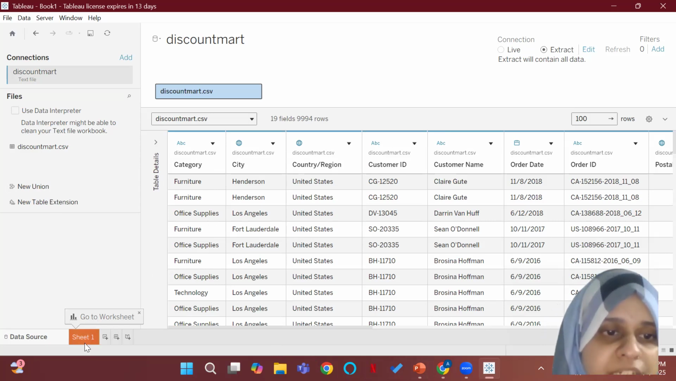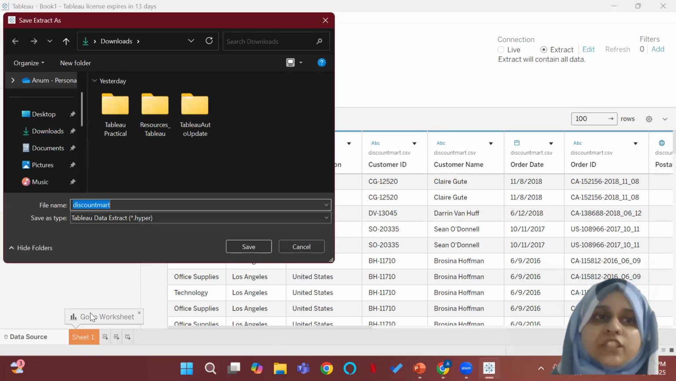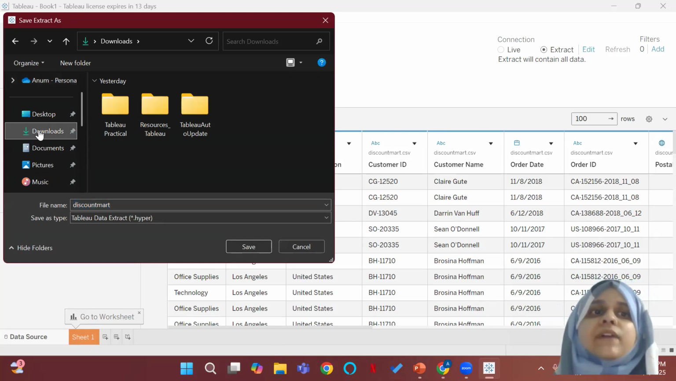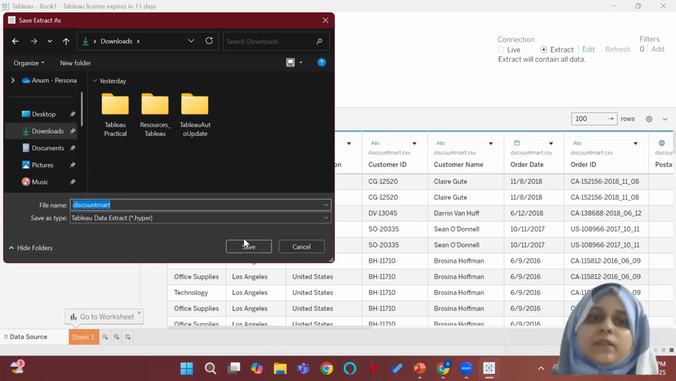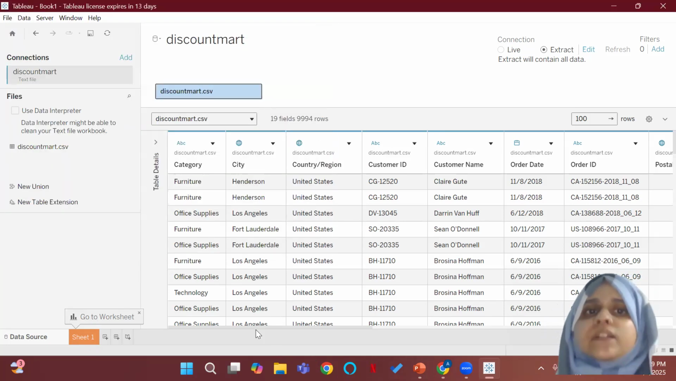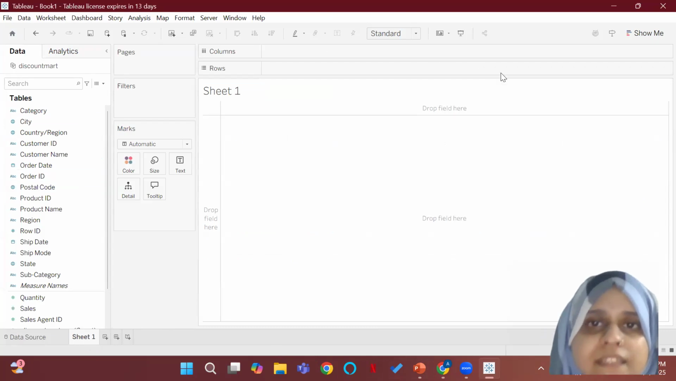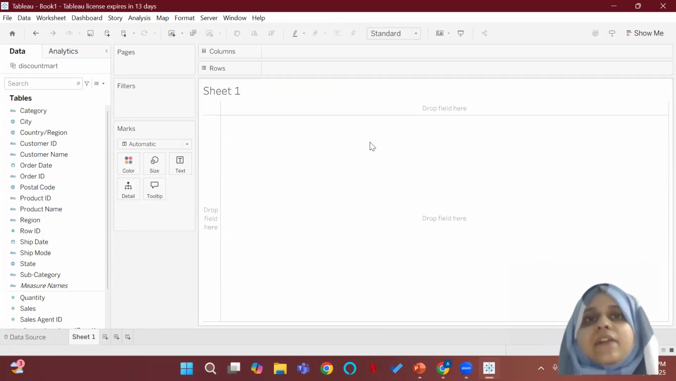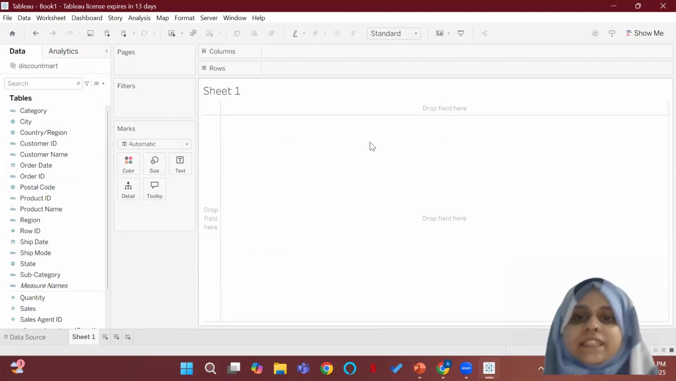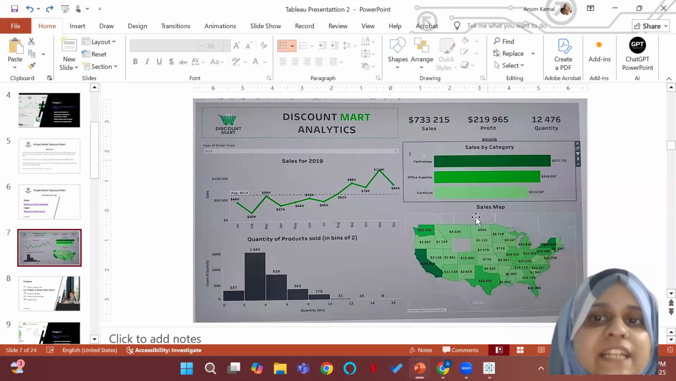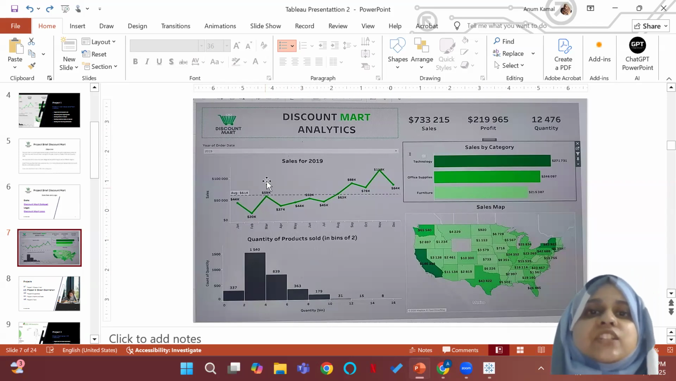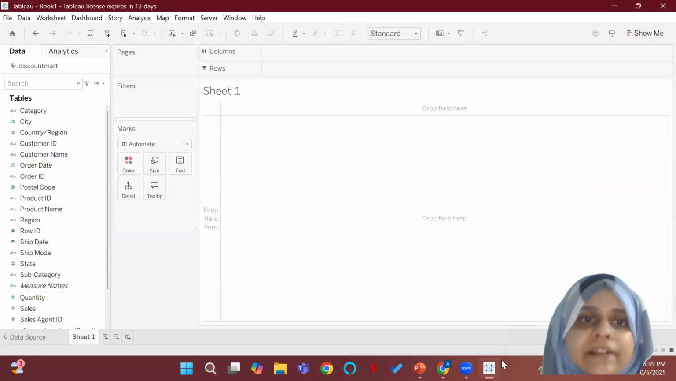Now let's go to sheet one. This creates a new worksheet. So you have to save wherever you want to save the worksheet. I'll be saving the worksheet as Discount Mart. I'm okay with it, so I'll just click on save and it will be saved. And you will see that this here is the main area where we will be creating different sheets. Now, if you look at this image, you will see that all these are different sheets which we have created, and these sheets have been imported into a dashboard, and we have created this entire dashboard. So this is what we will be doing here.